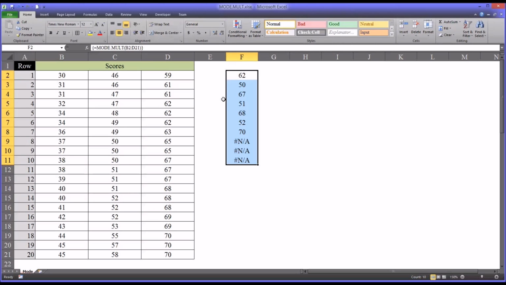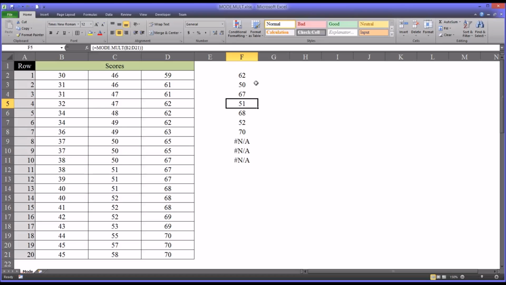and I'll center all these up. So you can see that there's these little brackets at the beginning and the end of the function. And that tells you this is an array function. It's entered as an array. So now you can see that we have all the modes listed: 62, 50, 67, 51, 68, 52, and 70. So that all of these values appear 3 times. And then you have 3 cells that have the error message in them because you've run out of modes.